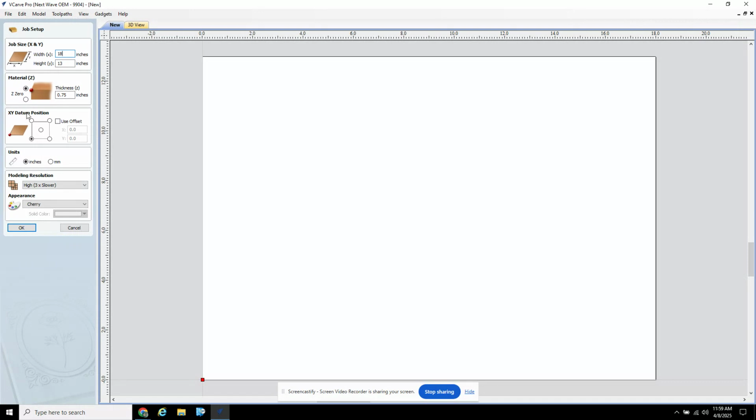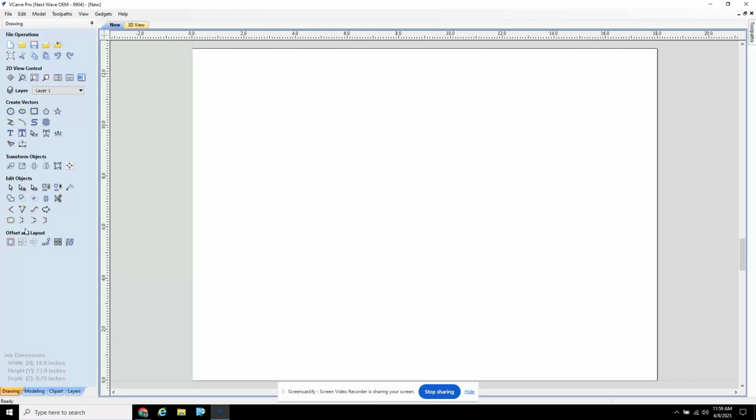Our datum for this activity is going to be on the lower left-hand corner, and we're going to stay in inches. Okay, so for this, it's really easy. I'm just going to use the text tool, and for my board, I'm just going to have initials, and I'm also going to include a shape with that.